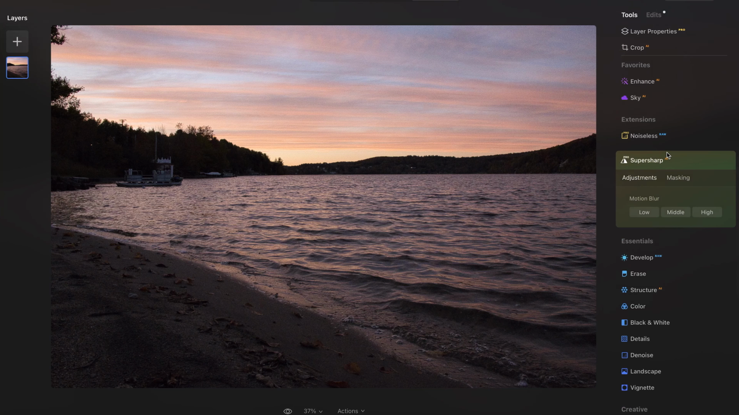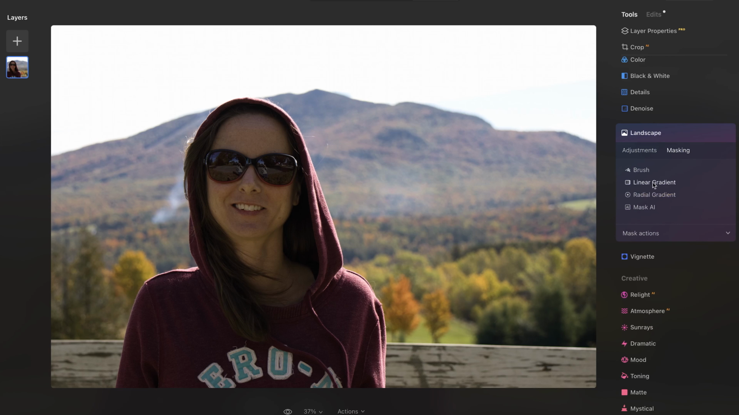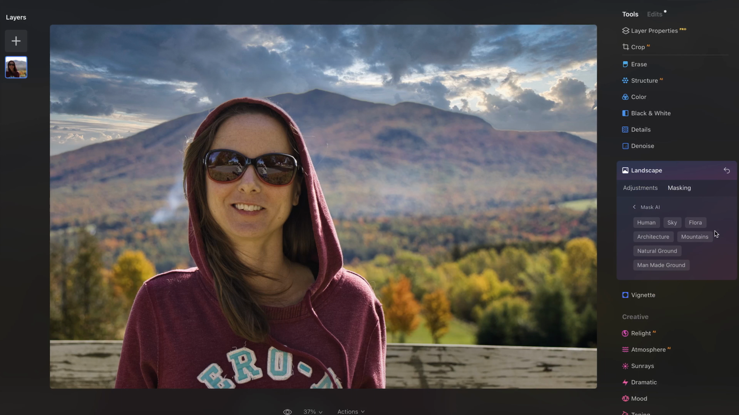Now you may have noticed that little masking tab in all the menus, and that's because Mask AI is built into all of the menus now. So you can simply click the masking tab now, and you will see your tools for manual masking. But if you go down to Mask AI and just click it, you'll see this really cool animation start happening, and that means Luminar is analyzing the scene for you, and you will see when it finishes all of the selections it has found for you. And you'll be amazed at how accurate this approach can be.